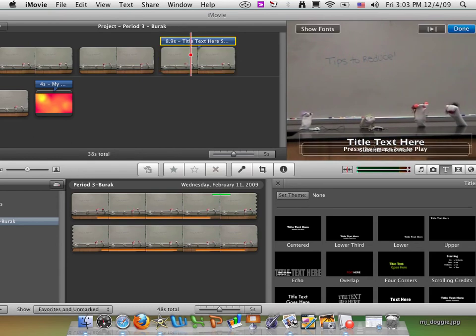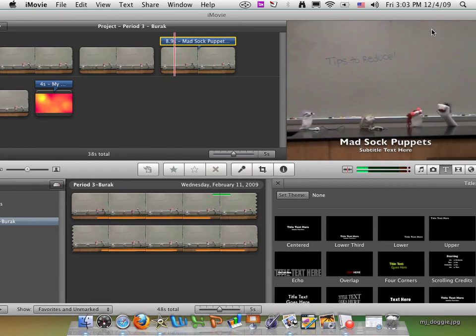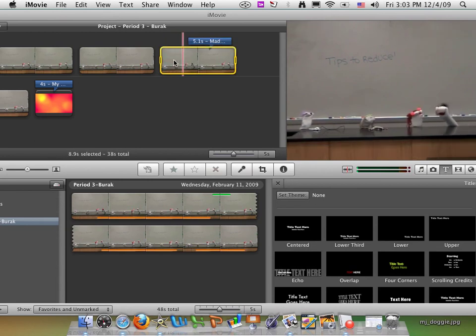Okay, again, if I want to change the text, I click on the blue box and type in whatever I want to do. I can preview it, and there you have it. So with the titles on top, you can also change the length of it by clicking on the edge and dragging it. You can also change where it starts and where it stops by clicking and dragging it there. Alright, so that's titles.